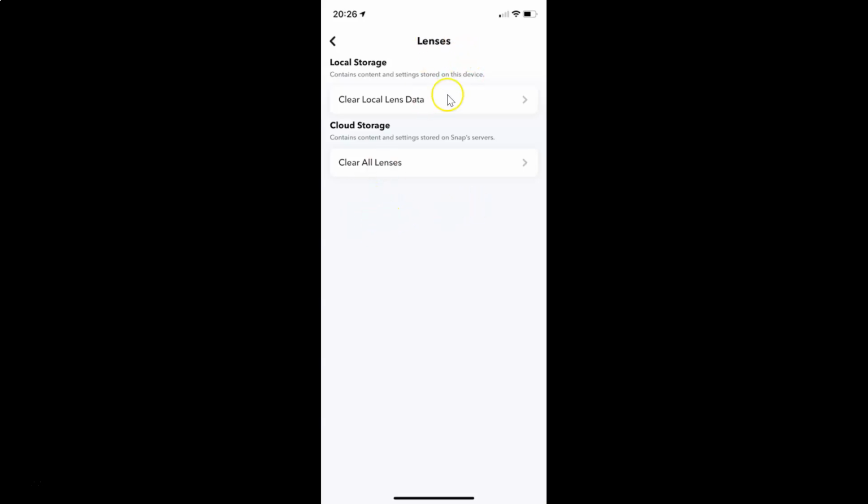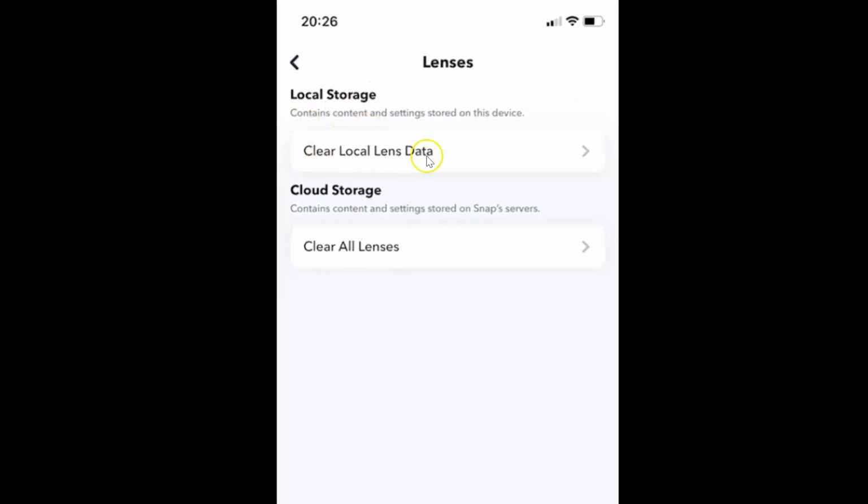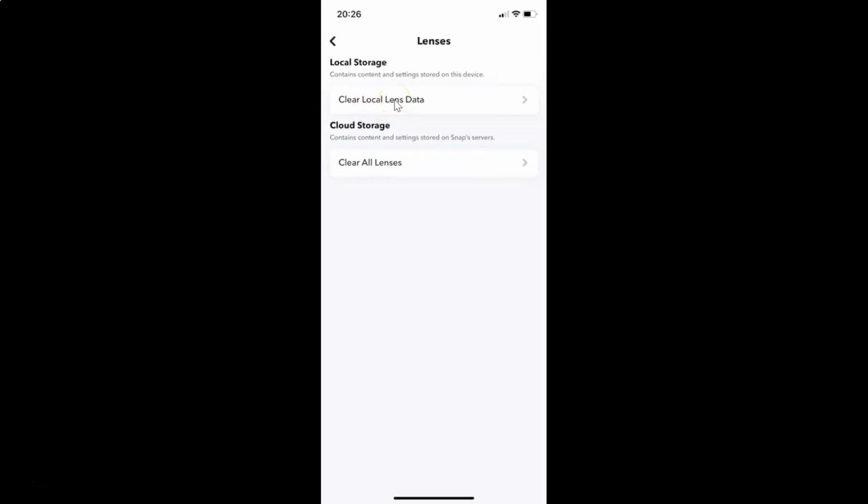And on this screen you have to come to this section local storage, and here we have this option clear local lens data, and here we have this message. Let's read that. Contains content and settings stored on this device. So in order to clear local lens data you have to tap on this clear local lens data.